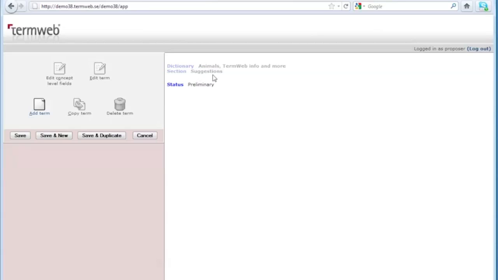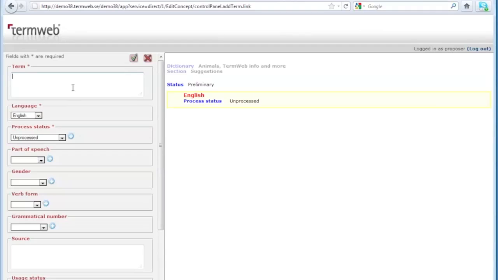Note also that the section suggestion is chosen. This is a section that I can select, so it's only available to terminologists, translators, and so on, and not to the general public. And the status gets the preliminary value by default. Now I can say that I can call it dog here.